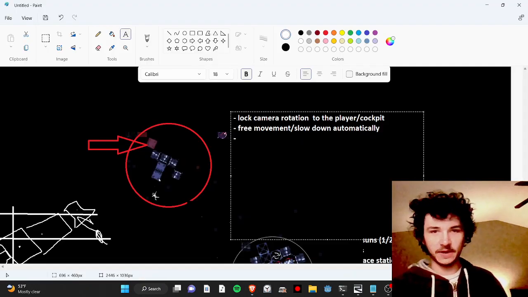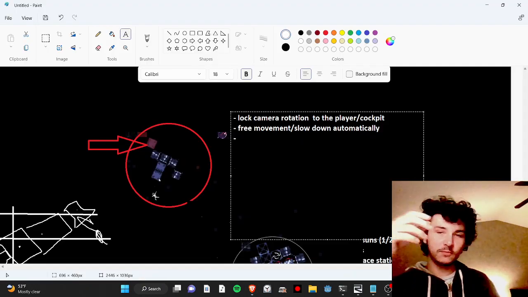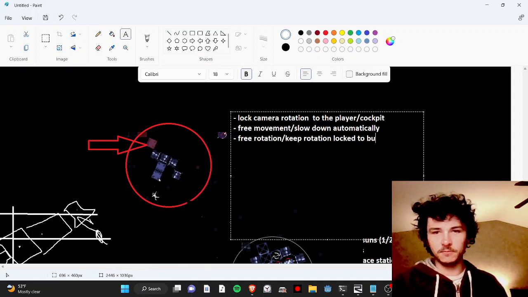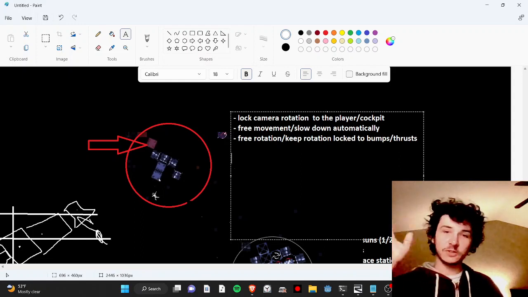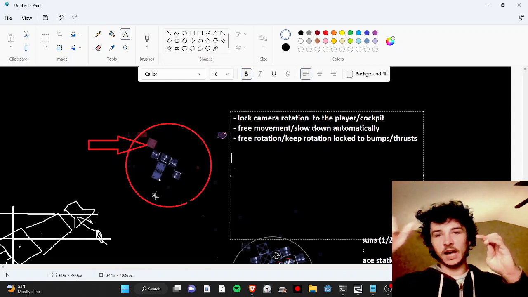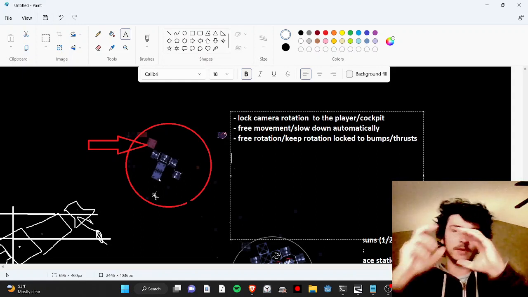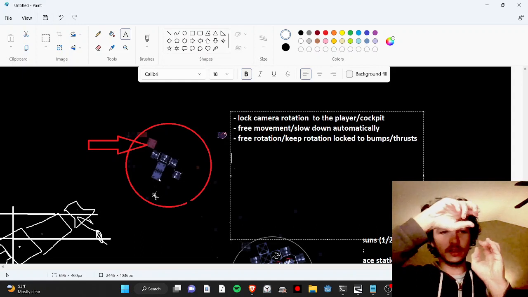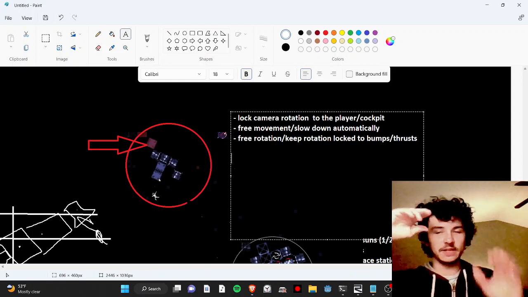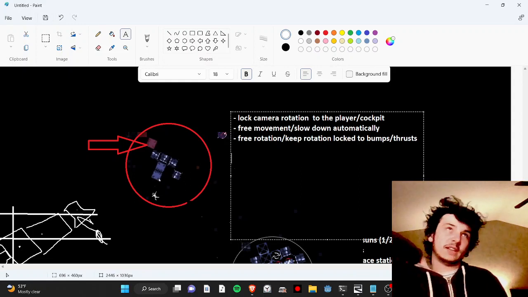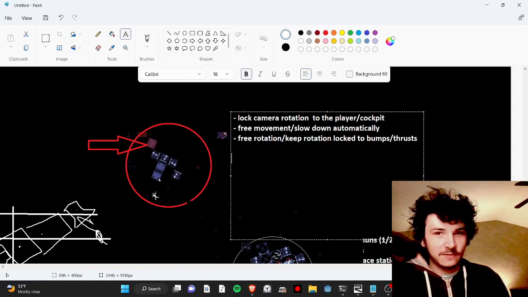These are all toggles, by the way. So lock rotation or don't, free movement or slow down automatically, free rotation or keep the rotation locked to bumps or thrusts. For keeping rotation locked to bumps, I'm going to make it so that even though it gets bumped and the rotational velocity immediately changes the next frame, I'll look at the difference and do the math to figure out an impulse that undoes the rotational difference. I don't know how well that'll work. Maybe not at all, because it doesn't slow down the velocity. It could get very hairy.